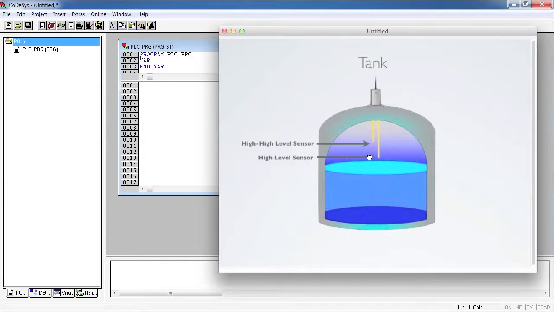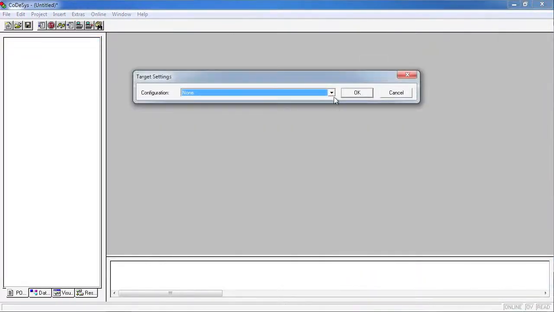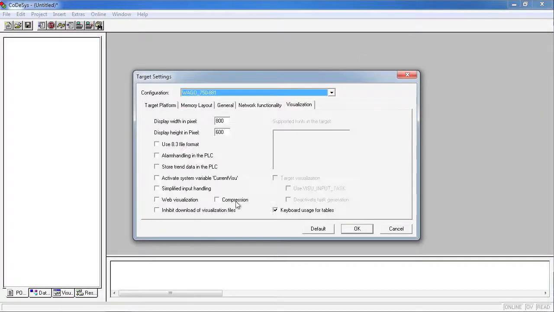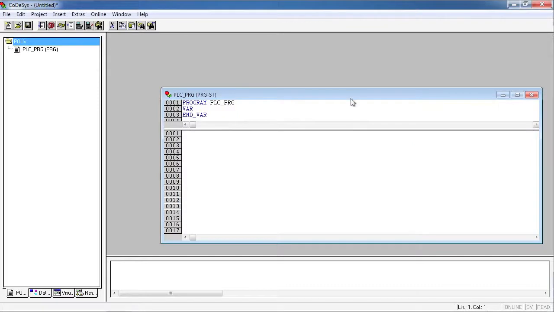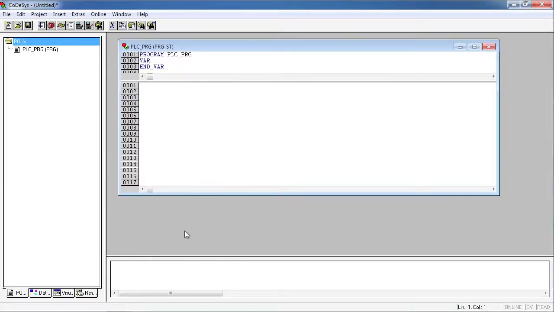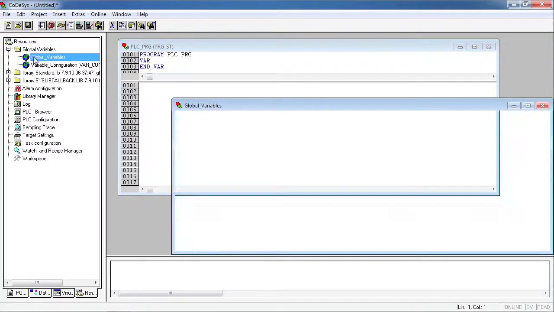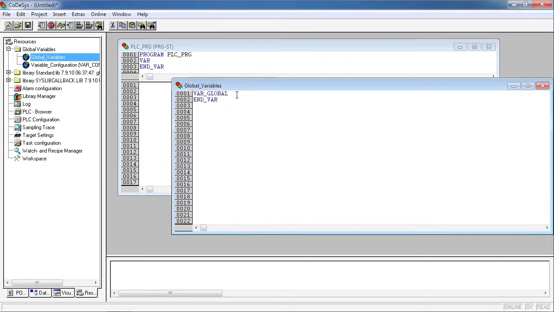but the high level sensor is not tripped. That's not a possible scenario unless the high level sensor has actually failed. Alright, so let's get started. I'm going to program a 750-881, enable web visualizations, create a structured text PLC PRG, and then go into your global variable list. And here's where we're going to declare our arrays.